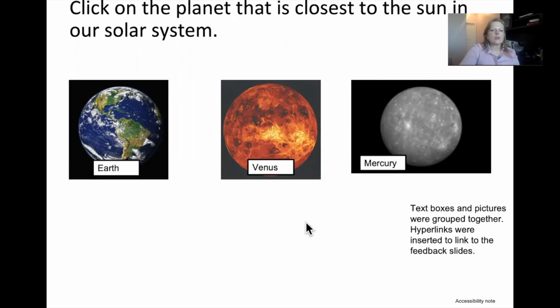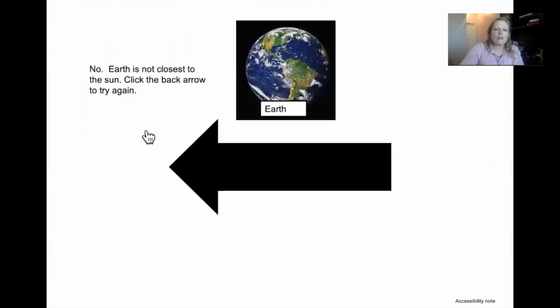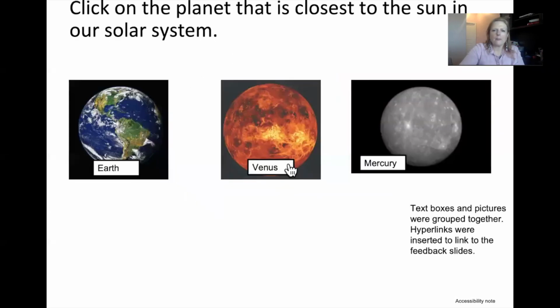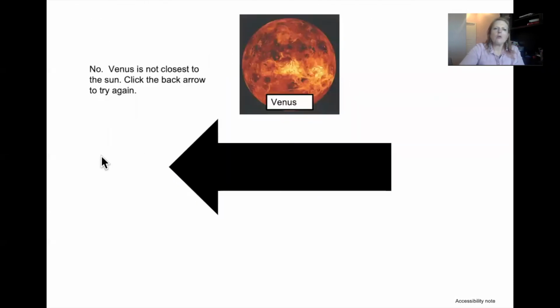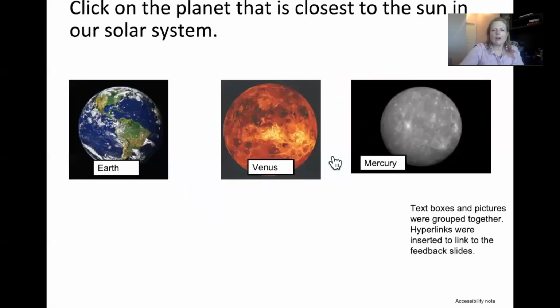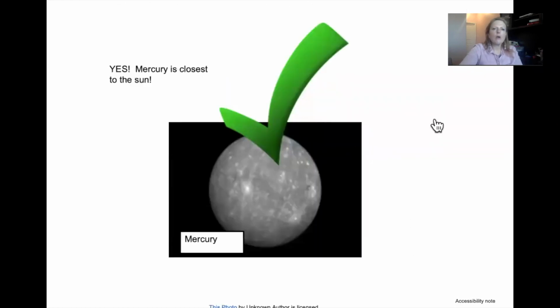So if the student is trying to answer a question, click on the planet that is closest to the sun in our solar system, and clicks on Earth. Oh no, the Earth is not closest to the sun. Click the back arrow and try again. So I'm going to click the arrow. What about Venus? Oh no, not Venus. Click the back arrow. Let me see Mercury. Oh yes, Mercury is the closest to the sun.